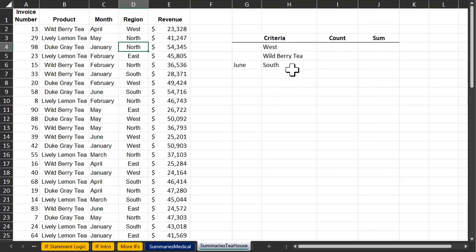We have some criteria. One of them is going to be just a simple count, just a singular criteria for both count and sum for West, the region. The next one will be product, and then we have multiples for month and region. So let's start with count.